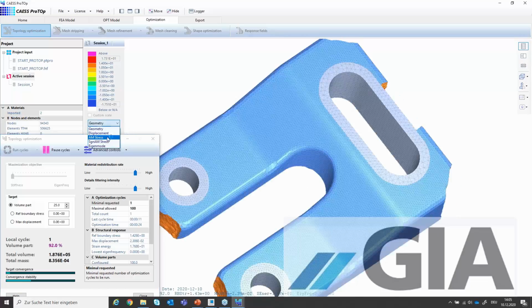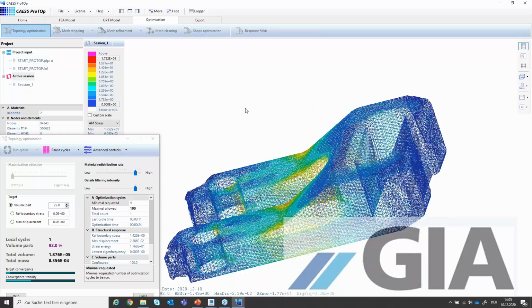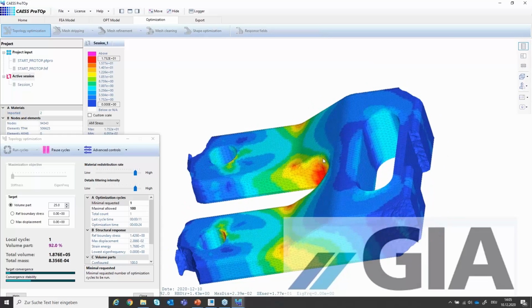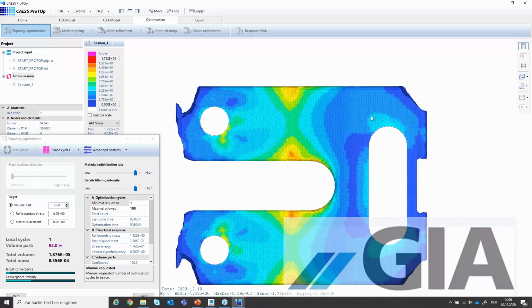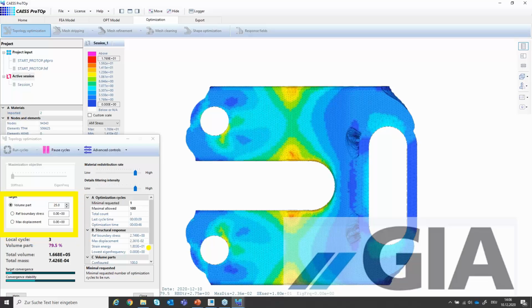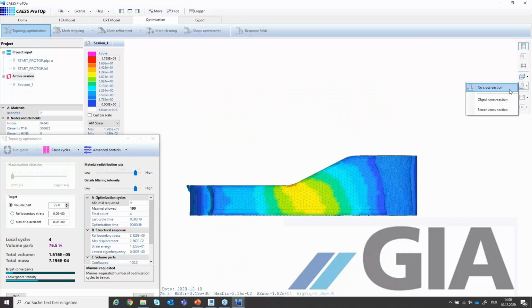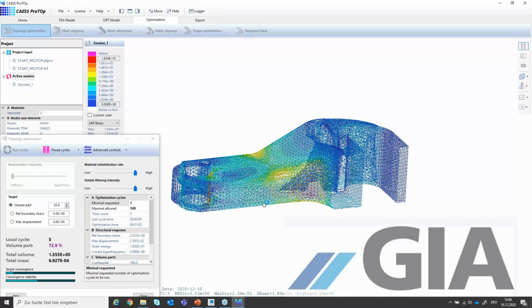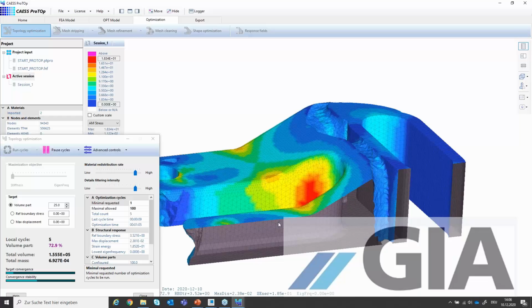Now I'm switching to the stresses, and during the optimization I can see my stress level, and it's also showing me this cutting away of the material. In that area I can see the actual weight of my component. I can also switch the target during my optimization process, and I can change the aggressivity, all that kind of stuff. I also have the capability to do a cross-section during the optimization. The cross-section can be moved here.